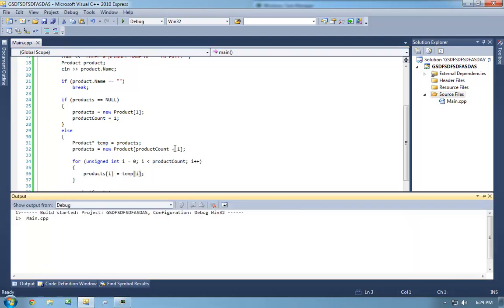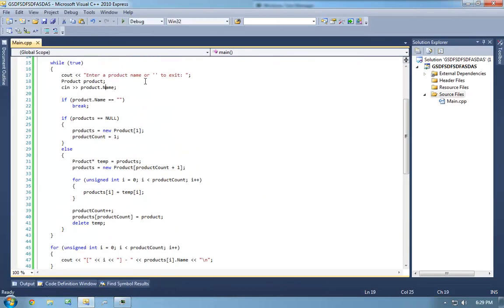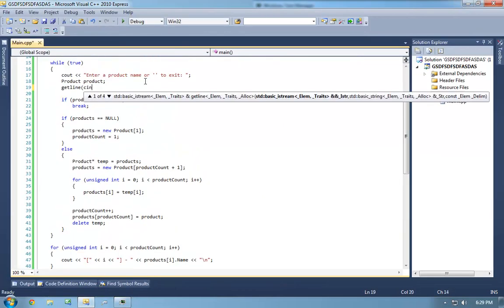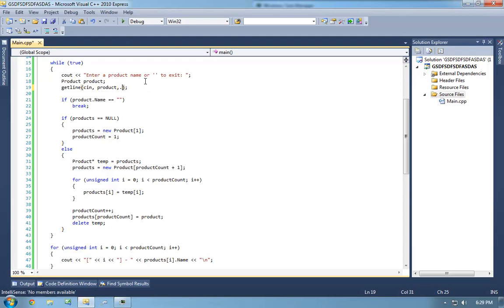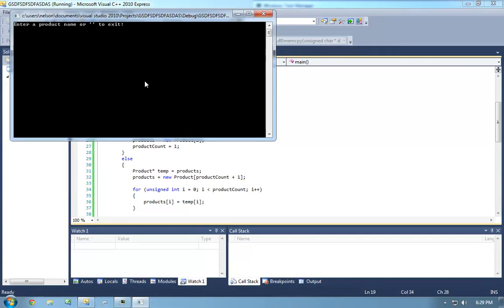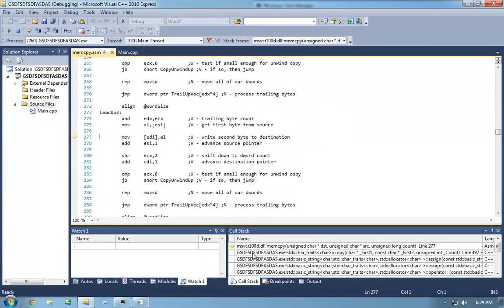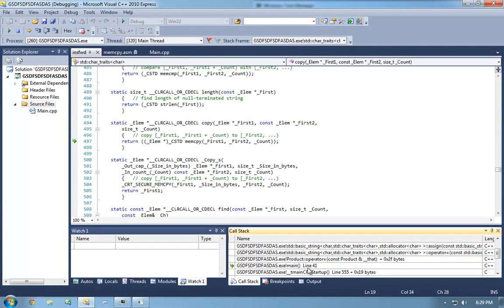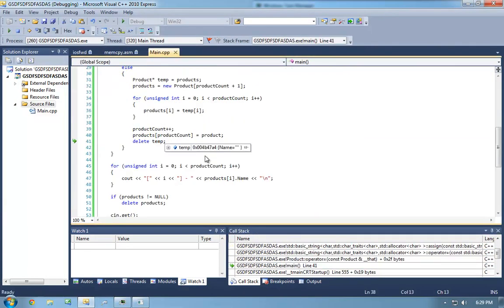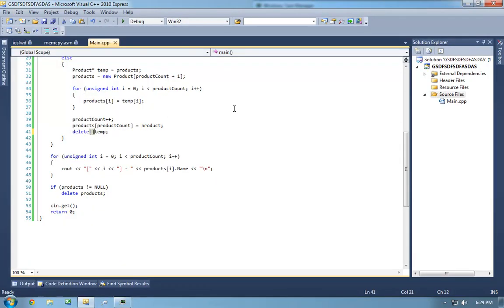I don't know any C++. Oh, and I should probably use getline instead of cin. Wow. Where are we failing on again? Delete temp. Temp equals products. Ooh. I totally forgot about this.